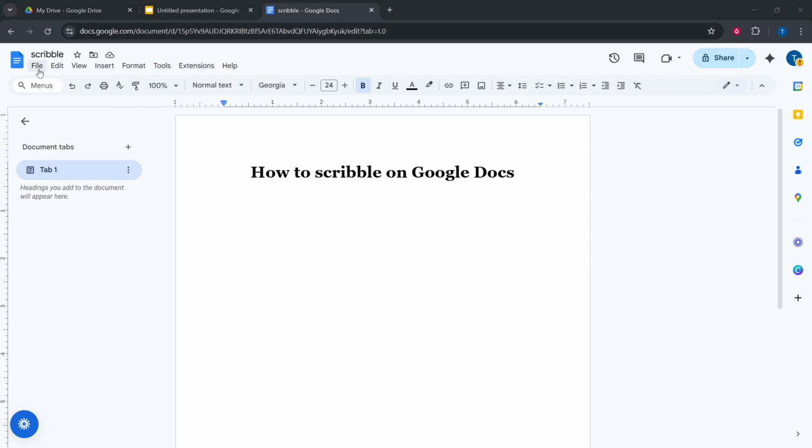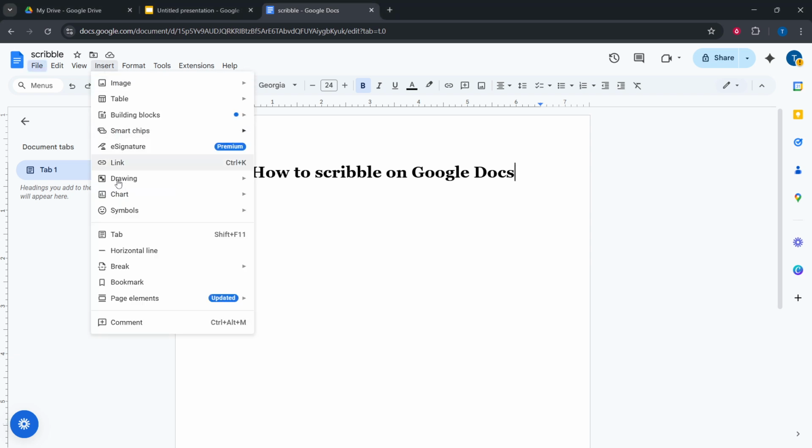Once you've got it up, turn your attention to the menu at the top of your screen. You're going to locate the option labeled Insert. It's usually positioned a few options in, right after File and Edit. Go ahead and click on that. A drop-down menu will appear, presenting you with several choices. Here, you'll find an option for Drawing.